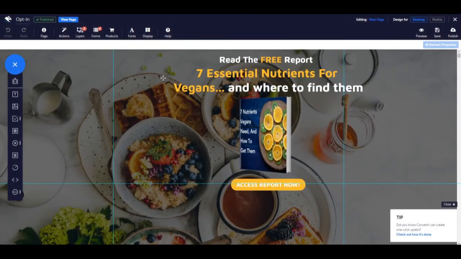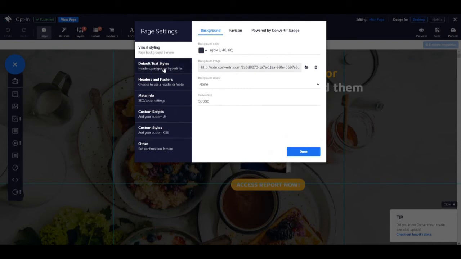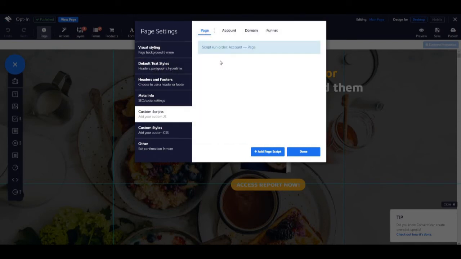Finally, you can also add a retargeting pixel to a specific page. To do this, in the Page Builder, click on Page in the top toolbar. Once the Page menu is open, click on Custom Scripts from the left-hand menu. Then click Add Page Script.